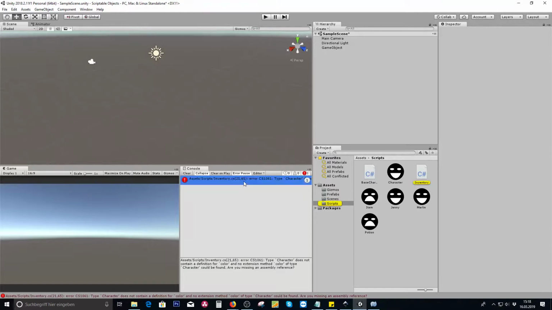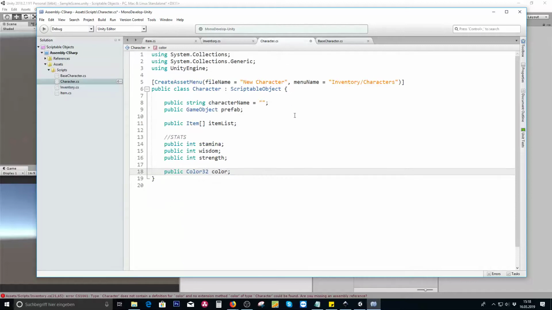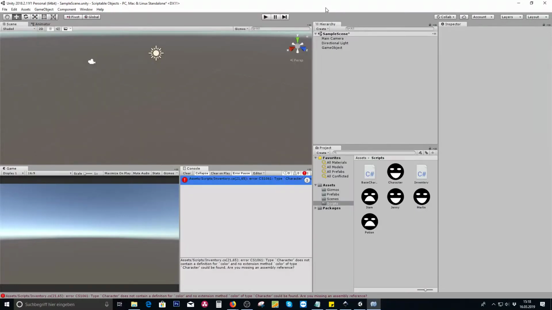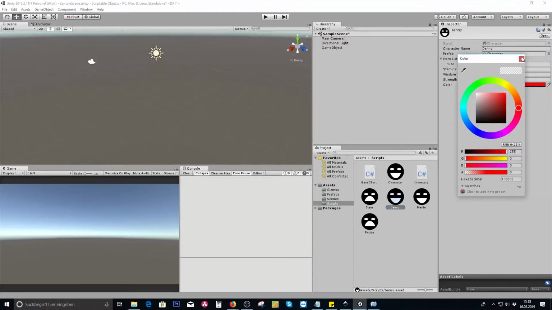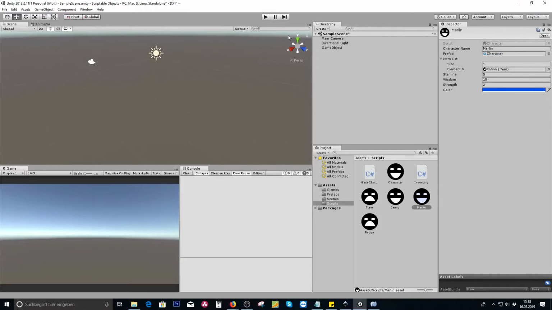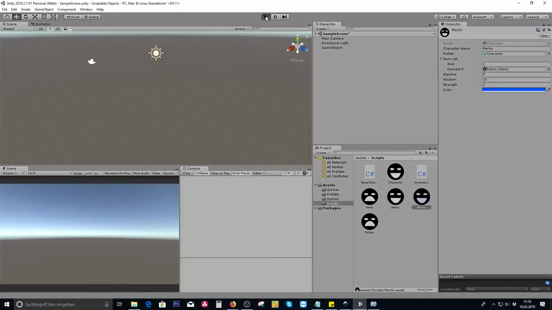Once again, shouldn't be that hard, assuming the color type character could not be found because I believe I forgot to save. There we go. In Jenny and in Merlin, we have created these characters already, but we can easily go into them and give them any color. For example, I want Jenny to be red. Don't forget to increase alpha to 100%. Same for Merlin. I'm going to give Merlin maybe a bluish tint. Alpha to 100%. And now whenever I create one of these guys, like in this case Jenny should be red.